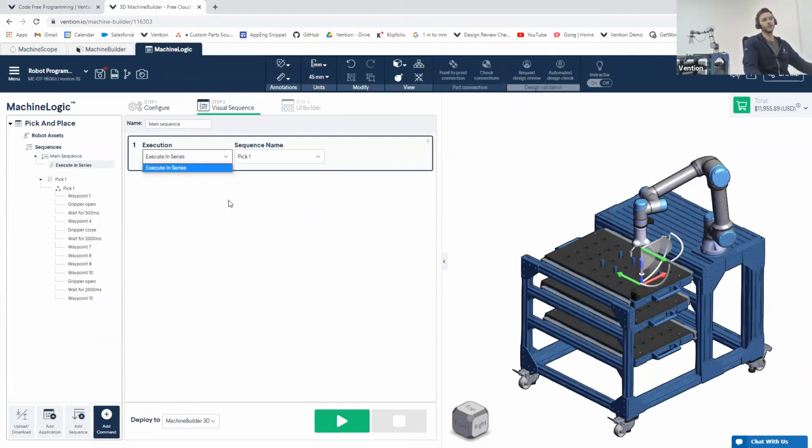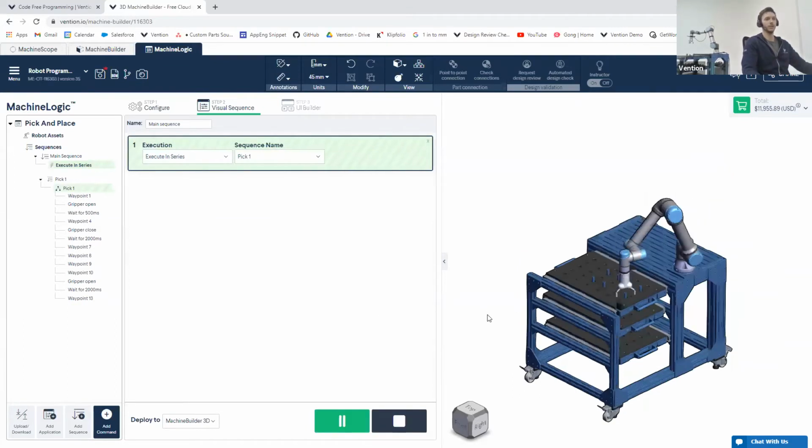Essentially, you do have the only option to execute in series, since the robot can only do one action at a time. From here, if I only have one child sequence, you'll only have one option, but later on, I'll show that there are multiple options you can select from. If I'm happy, I can press play, and the robot will move in real time within the machine builder with the program sequence that I have done.